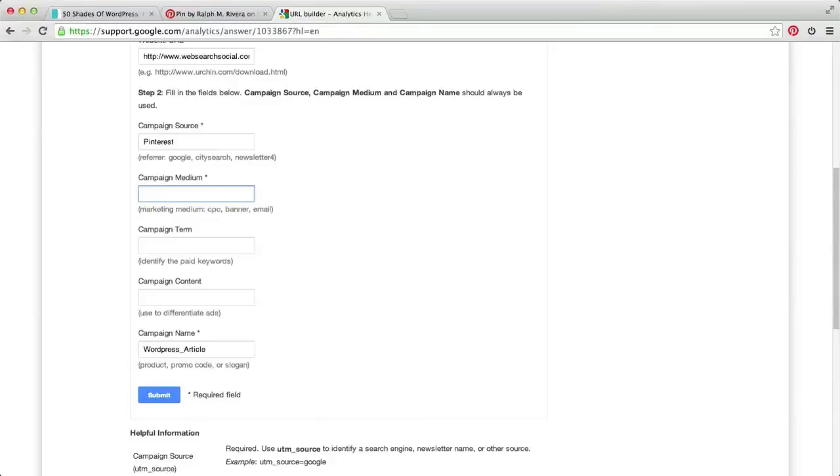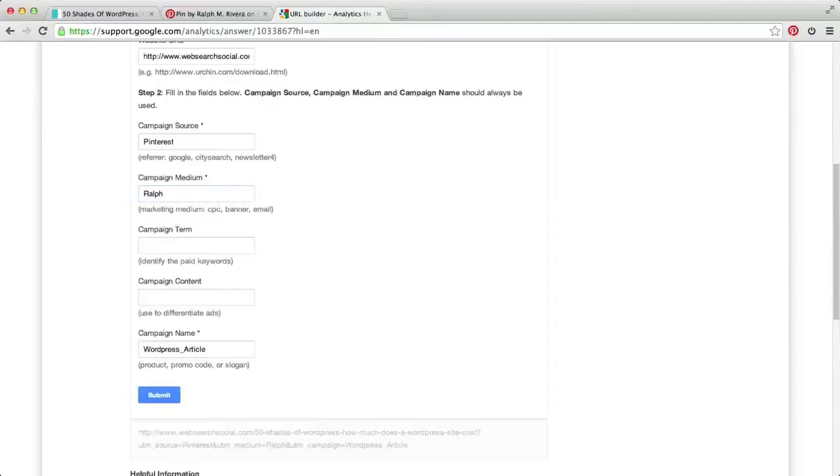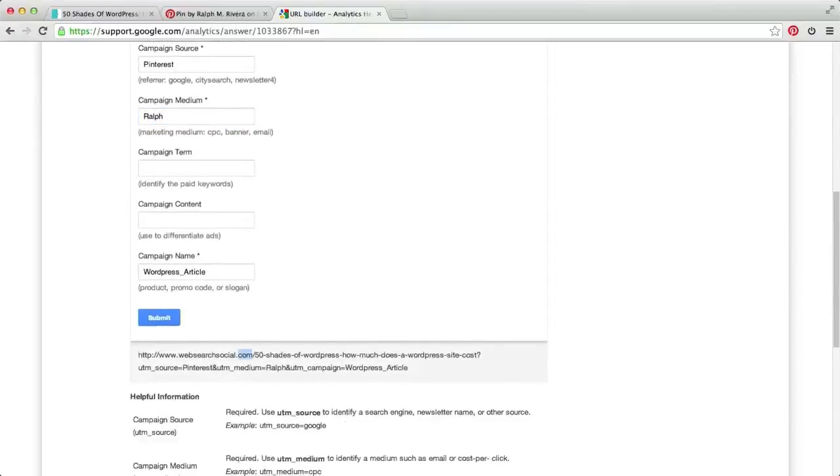Okay, so I'm going to go ahead and type my name in here. This will be my pin. And I'm going to click the blue submit button. And Google automatically creates the tracking link.